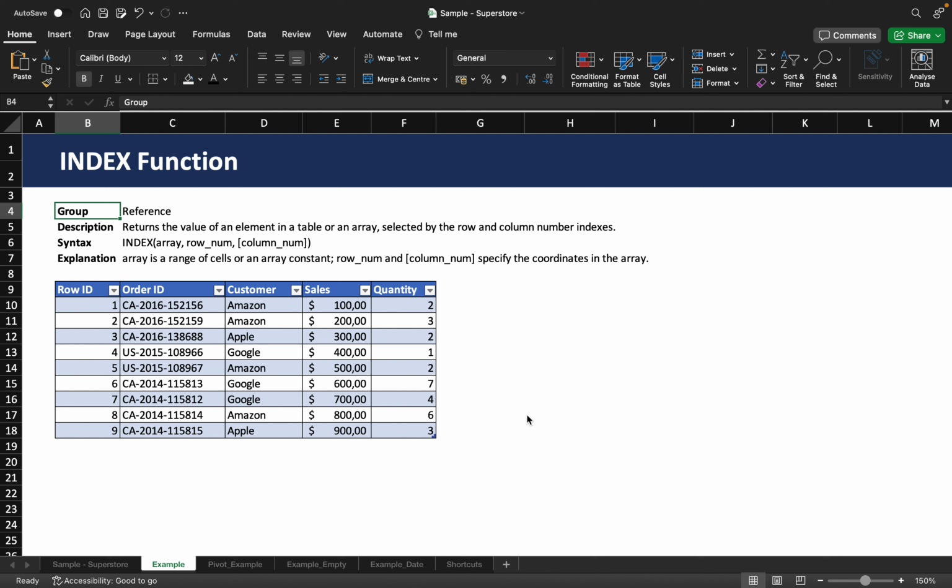The function is often used in conjunction with the match function to look up values dynamically. The index function belongs to the group of reference functions within Excel and will return the value of an element in a table or an array selected by the row and column number indexes. The syntax starts with index, open parenthesis, then the array, followed by the row number, and then optionally the column number. The explanation: array is a range of cells or an array constant. Row number and column number specify the coordinates in the array.